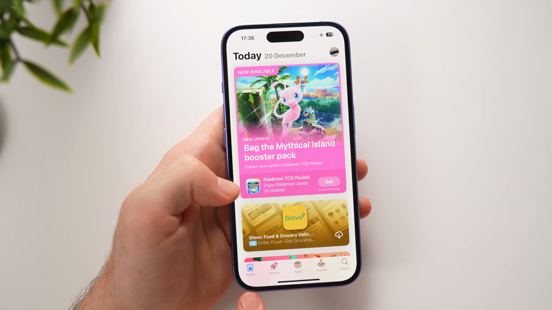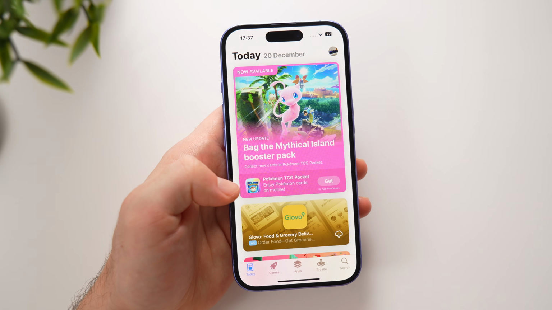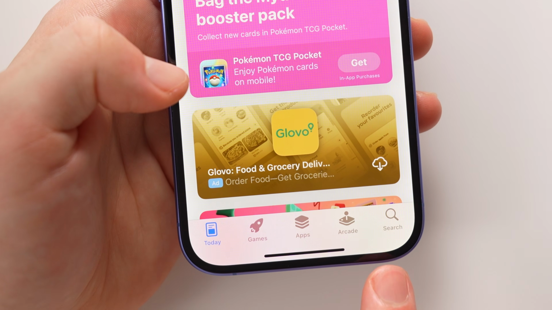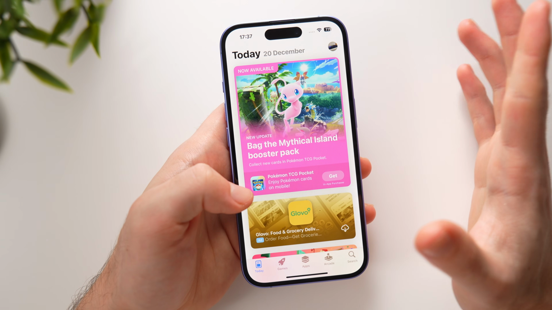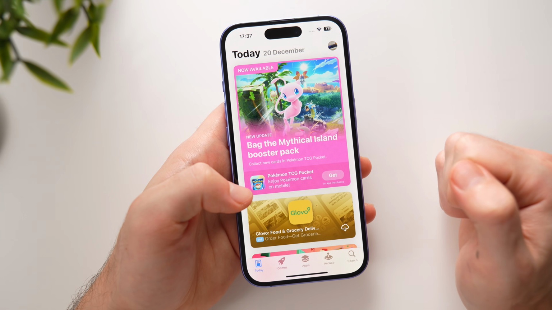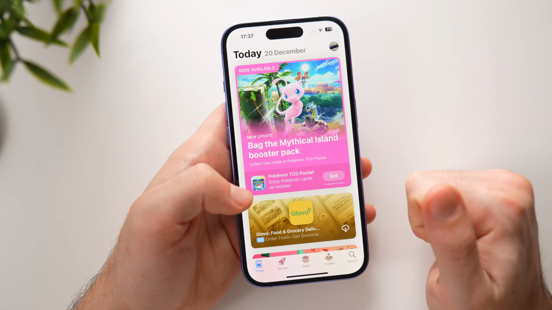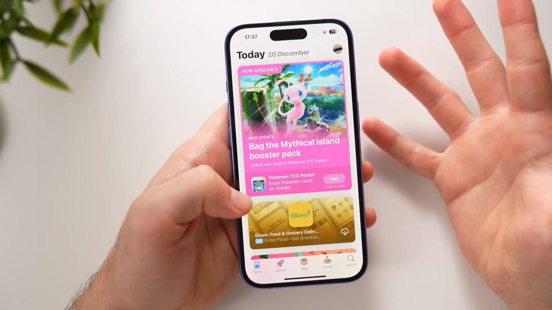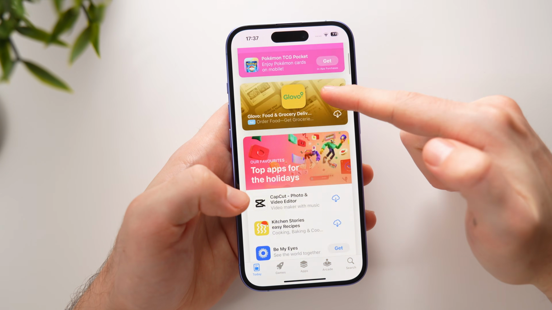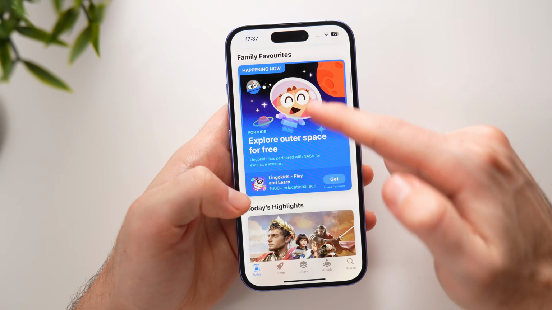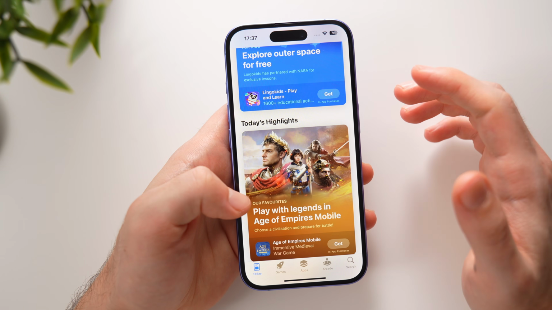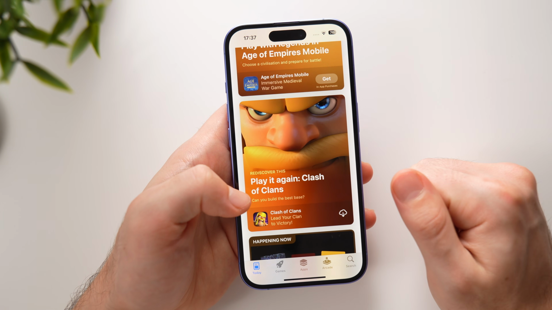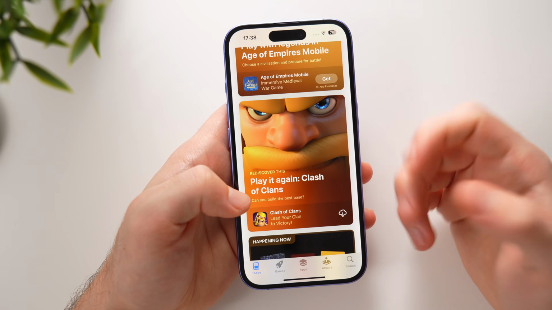So as you can see, there are 5 different menus at the bottom: Today, Games, Apps, Arcade, and Search, that I'm going to explain now so you can have an easier time navigating the App Store. So the first one is Today. This is basically a homepage for the App Store. It is a scrollable menu, so you can swipe down, down, down to take a look at the different apps, which in this case are selected apps by Apple they think you may want to use or take a look at or download.